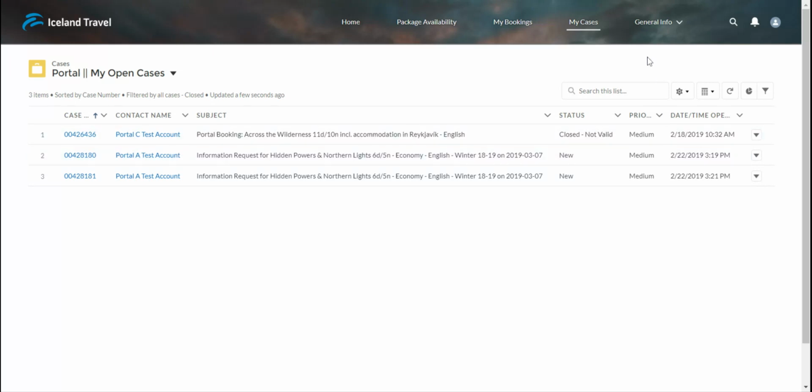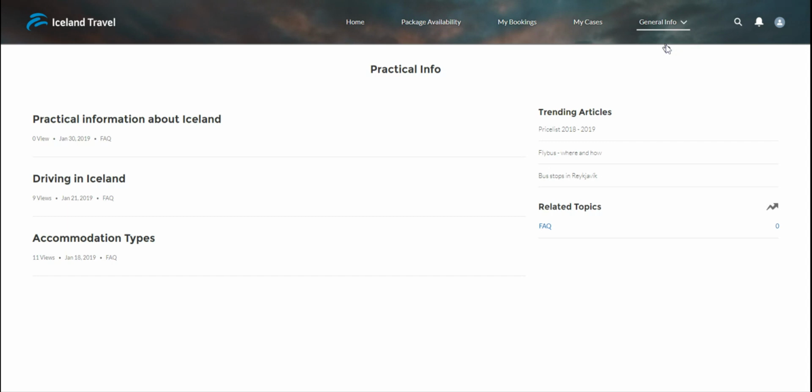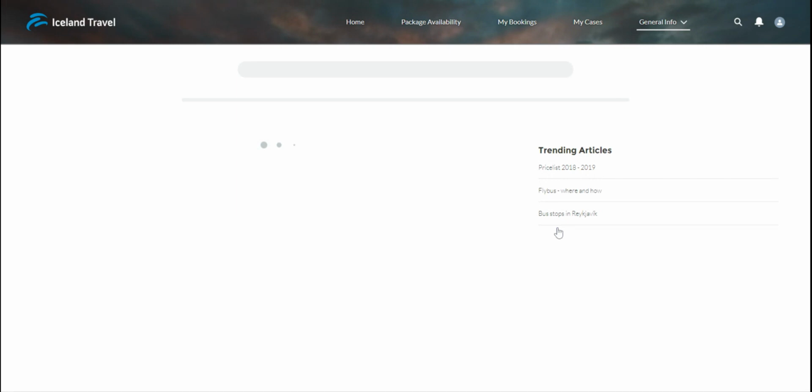If you're looking for general information about Iceland or specific items such as price lists or accommodation types, you can find those in General Info. You can also find Frequently Asked Questions in this drop-down menu.